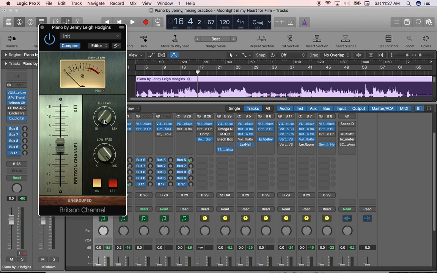I actually really love the high and low pass filters on this plugin, so that's why I have it in my template. Anytime I need to roll off the lows, I can just grab it right here. Anytime I need to roll off the highs, I can do that with this knob here.